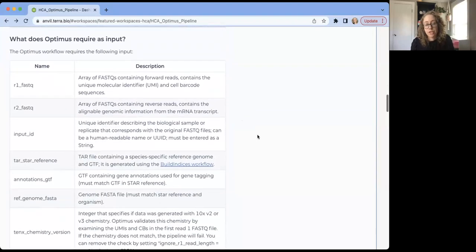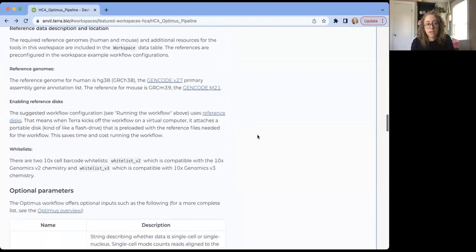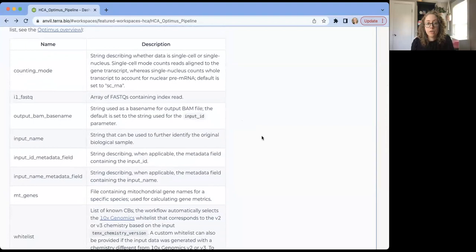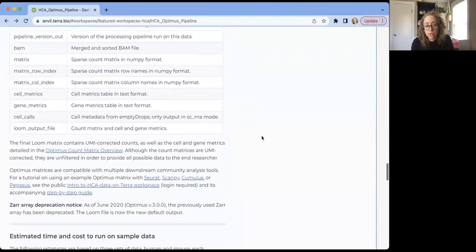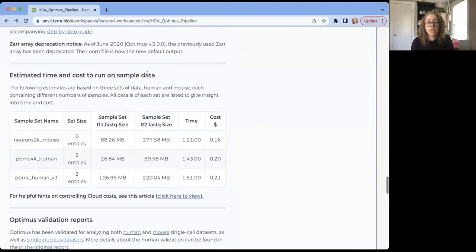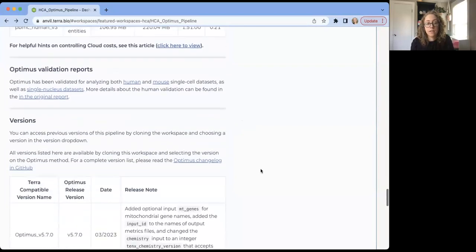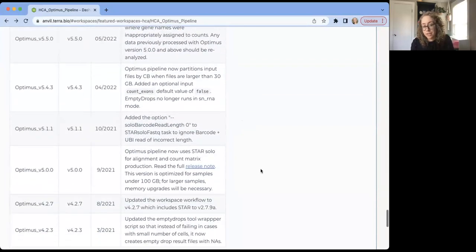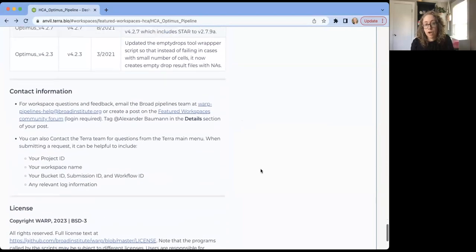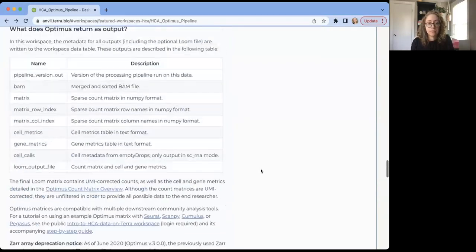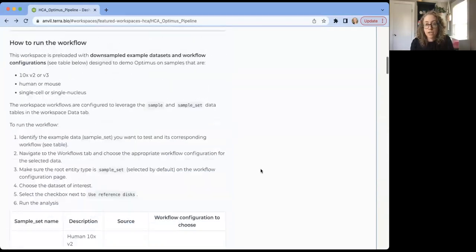There's some more information about inputs here, some optional inputs, the outputs of the workspace. You can see estimates for the time and the cost to run on the different sample sets that we have in this workspace. And then you can see basically a change log for the workspace and then some contact information. Okay, so that's the dashboard.